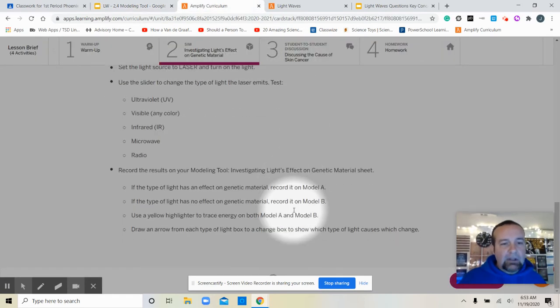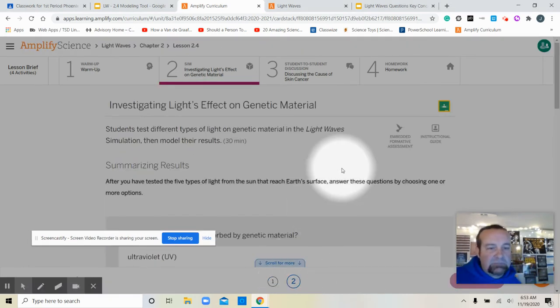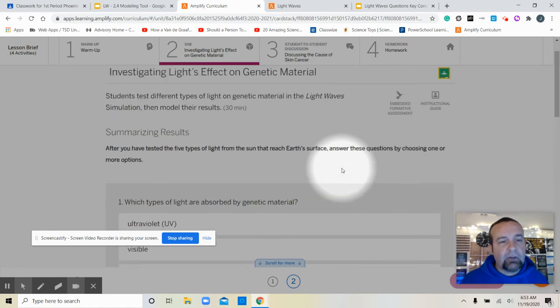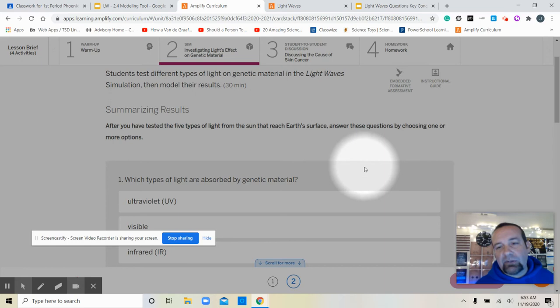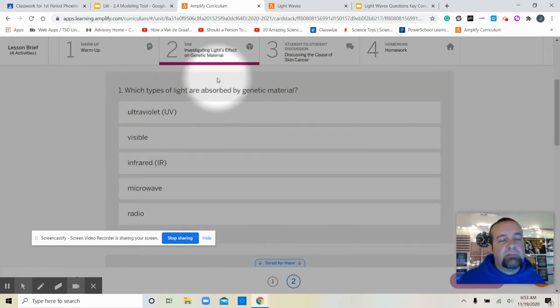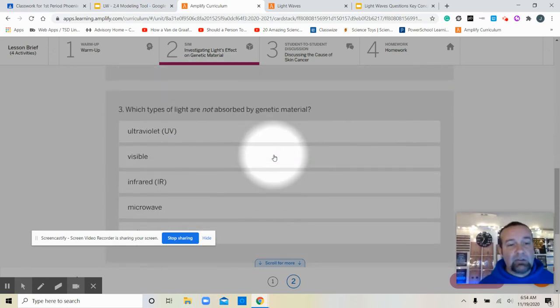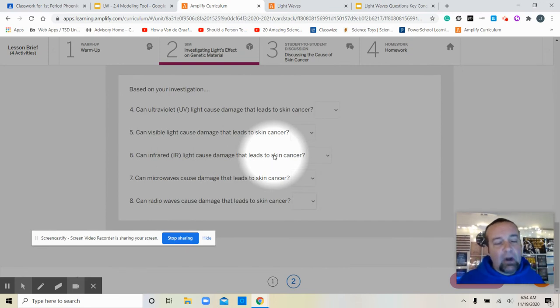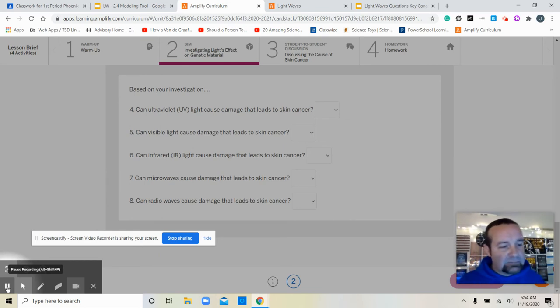So now, let me move this guy. As we're going along here, we are going to summarize our results. So after you've tested the 5 types of light from the sun that reach the Earth's surface, answer these questions. Which types of light are absorbed by genetic material? I'll let you go ahead and pause, and you can go back to your modeling tool for those answers. The next question I want you to answer is question 2 using your modeling tool, question 3, and then also question 4. Go ahead and pause the video and do that now.